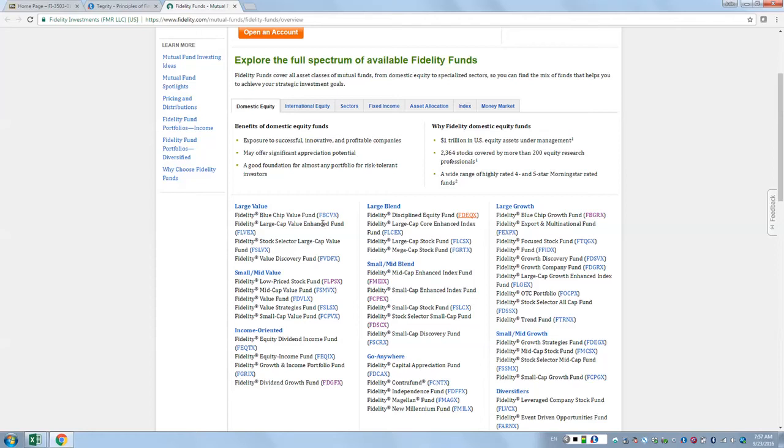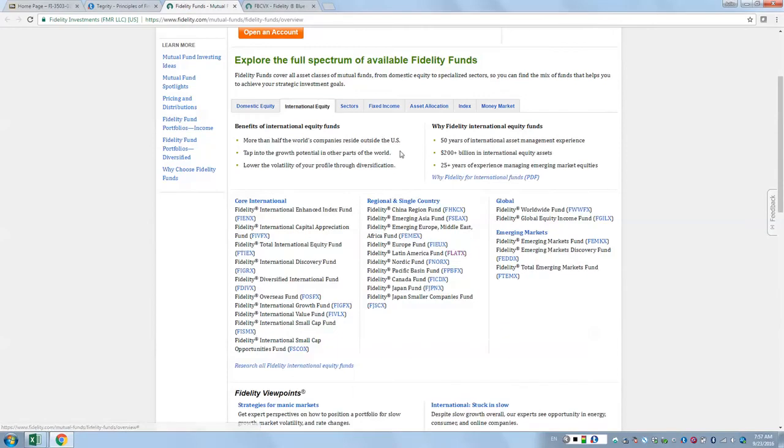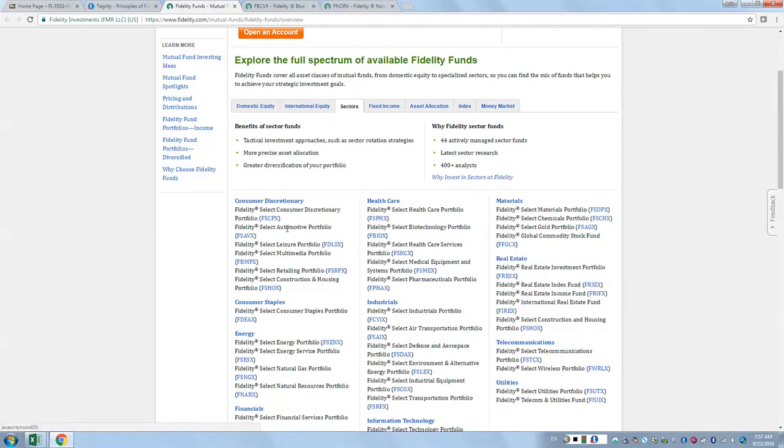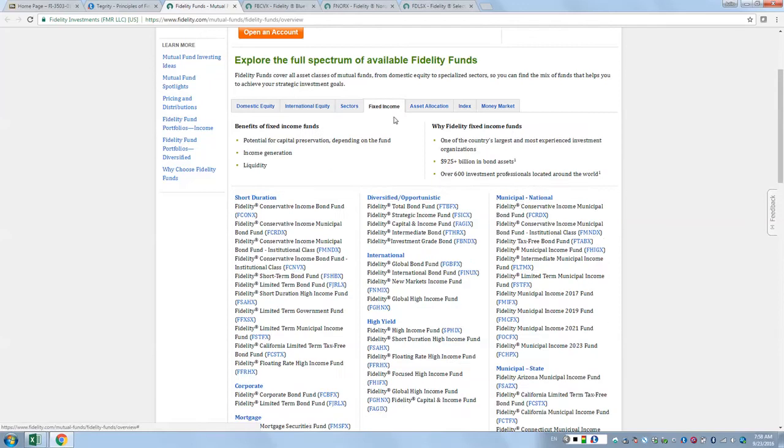So you pick whichever. Let's say blue chip value. I'm gonna open it in a new tab. Then international. Let's say I want to invest in the Nordic fund. Okay, I open it in a new tab. Sectors. Let's say I want leisure, of course. What else? Fixed income. Now you're gonna pick whichever one you want. High yield.